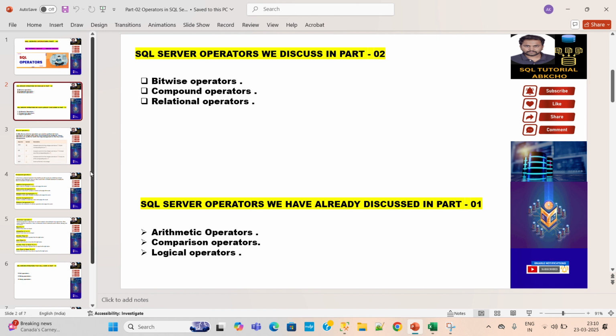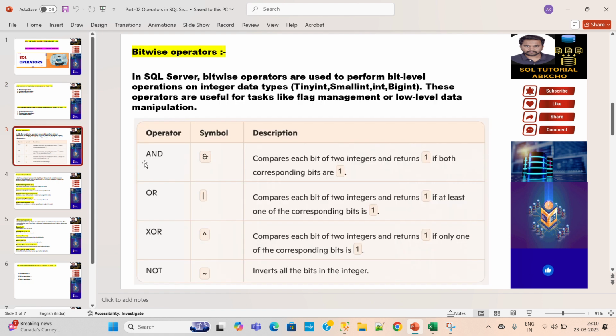So let's move on with our first operator of today's video. The first operator is the bitwise operator. What will the bitwise operator do? In SQL Server, bitwise operators are used to perform bit level operations on integer data types like tinyint, smallint and bigint. We have also posted data type videos, so you can go and watch those too.